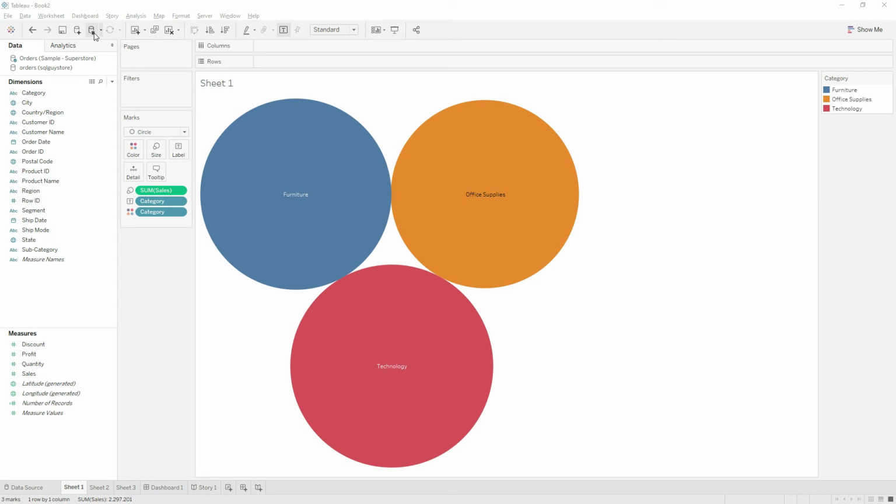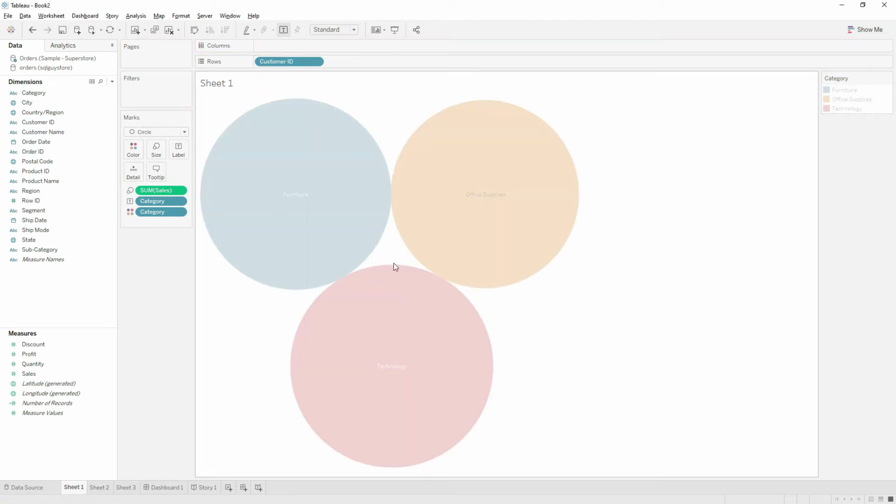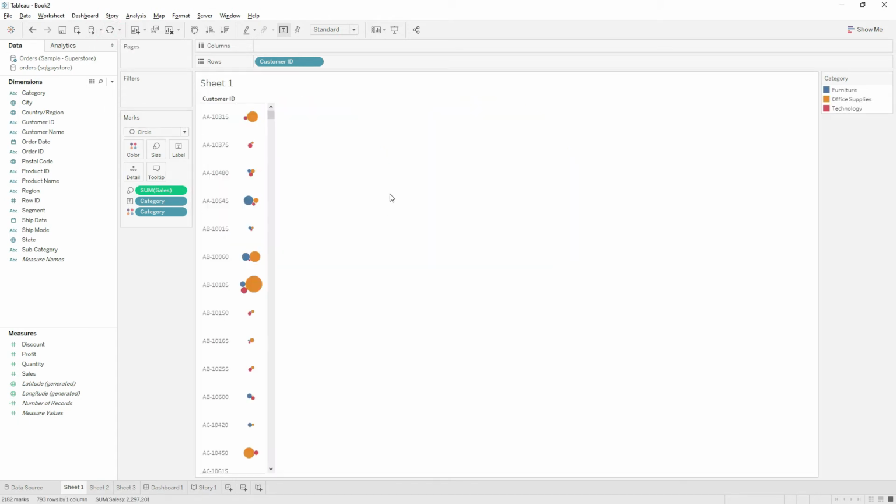Next we have Pause Auto Updates. This one controls whether Tableau updates the view when changes are made. For example, if I choose to pause auto updates in the workbook, then even if I add new fields to the view, it is not updated. Only after clicking on the refresh button does the change happen in the workbook.